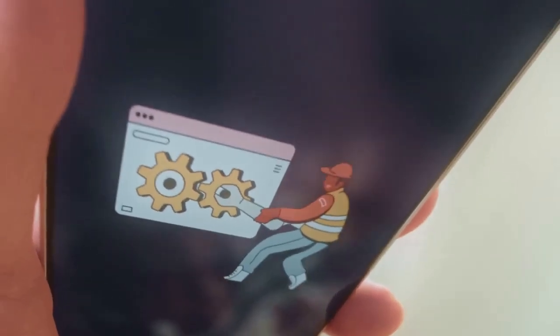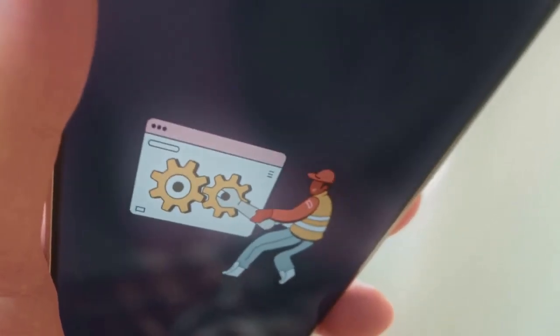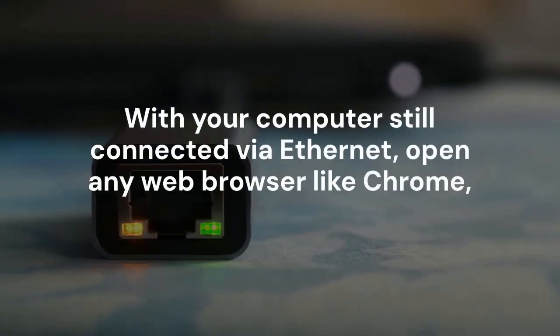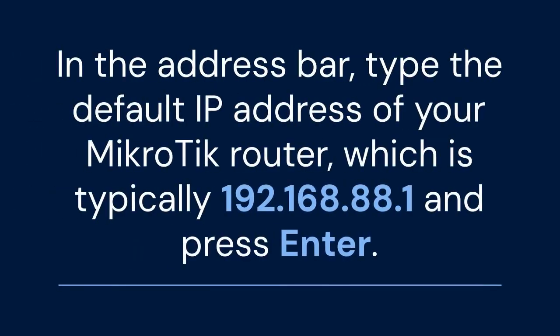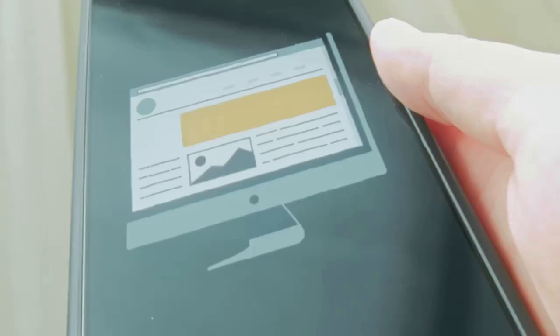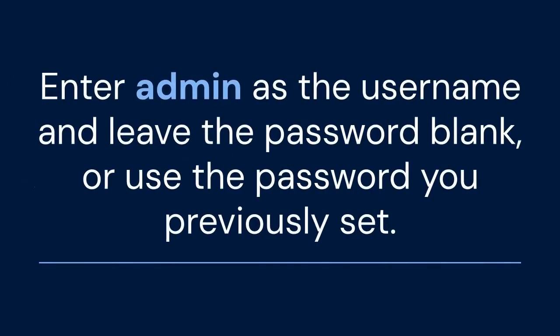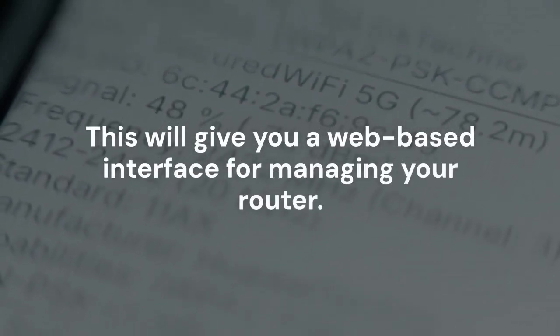Another common way to connect, especially after the initial setup, is through a web browser using Webfig. With your computer still connected via Ethernet, open any web browser like Chrome, Firefox, or Edge. In the address bar, type the default IP address of your MikroTik router, which is typically 192.168.88.1, and press Enter. You will be presented with a login page. Enter admin as the username and leave the password blank, or use the password you previously set. This will give you a web-based interface for managing your router.